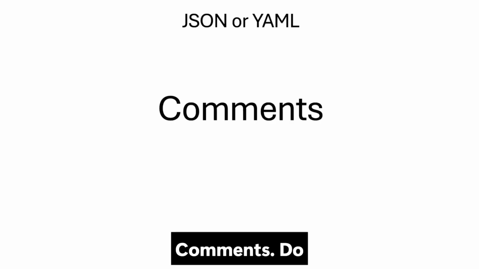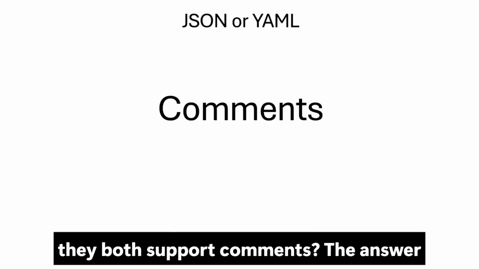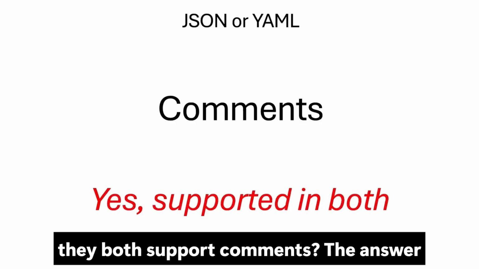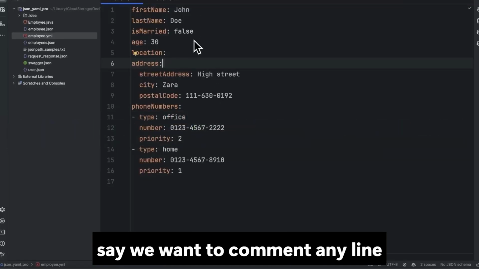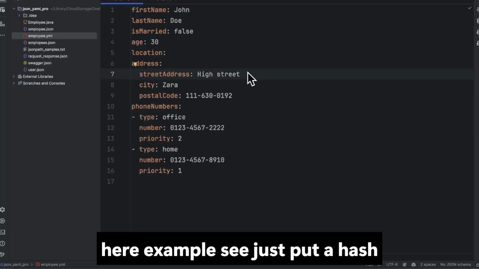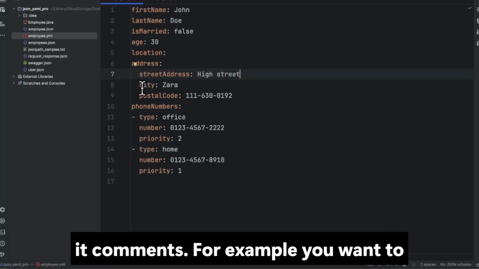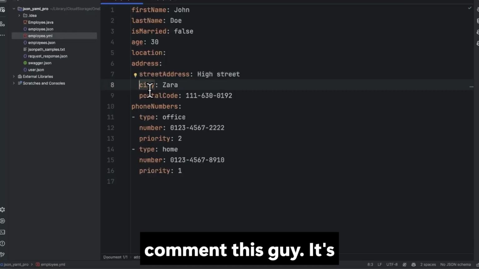Comments. Do they both support comments? The answer is yes. Let's say we want to comment any line here. Just put a hash, it comments. For example, you want to comment this one, it's commented.